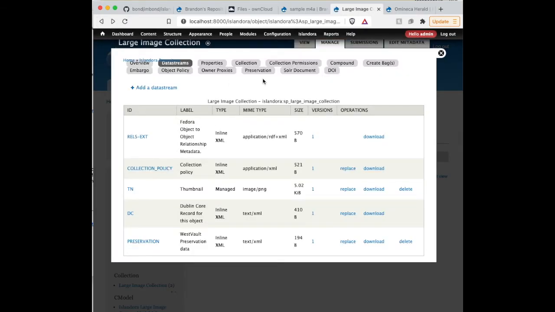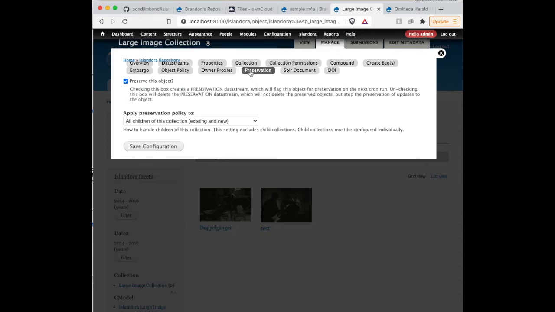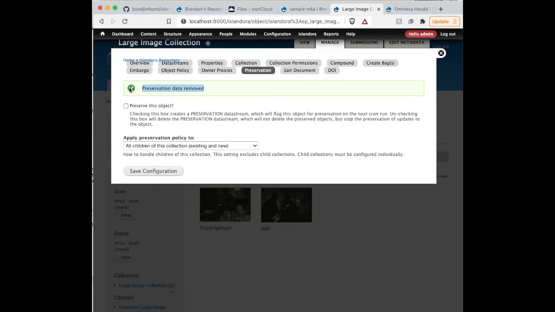Then, on a collection, if you uncheck the Preserve This Object box, the collection's preservation data stream is deleted. But you'll see only one removed note. All of the children are left untouched. This is on purpose because we can't predict how you're going to want to deal with your child objects after you unpreserve a collection. You have to figure that out on your own.